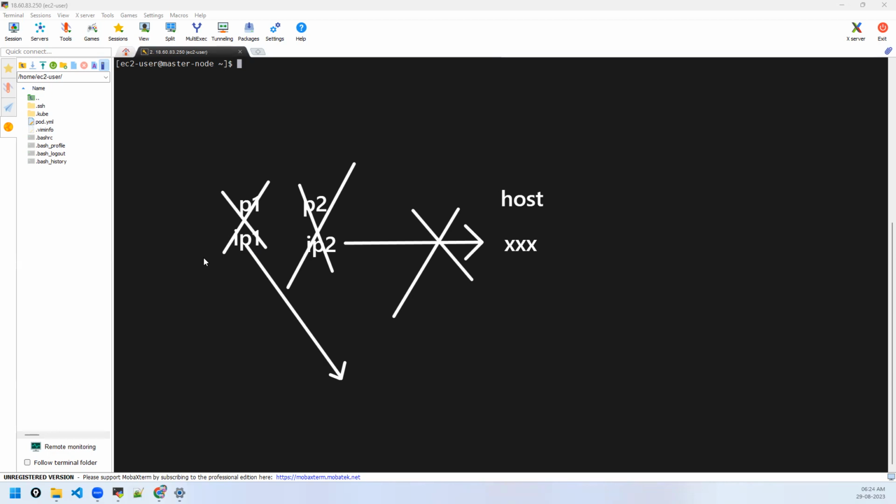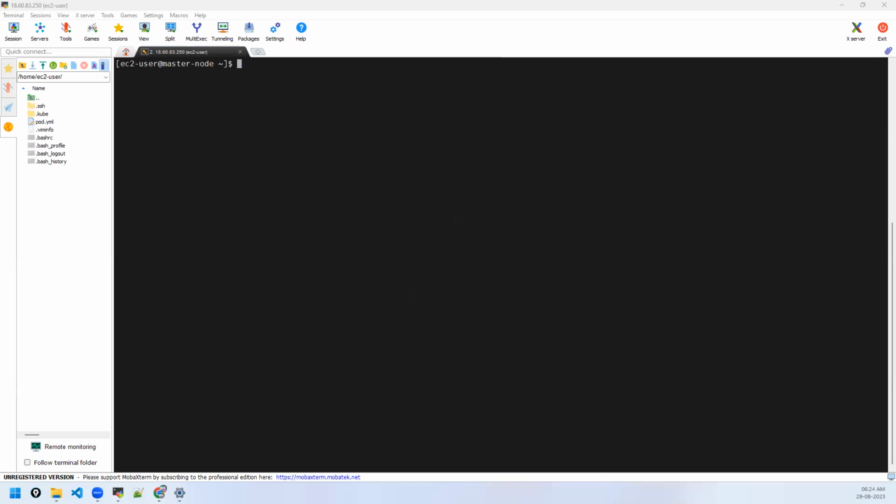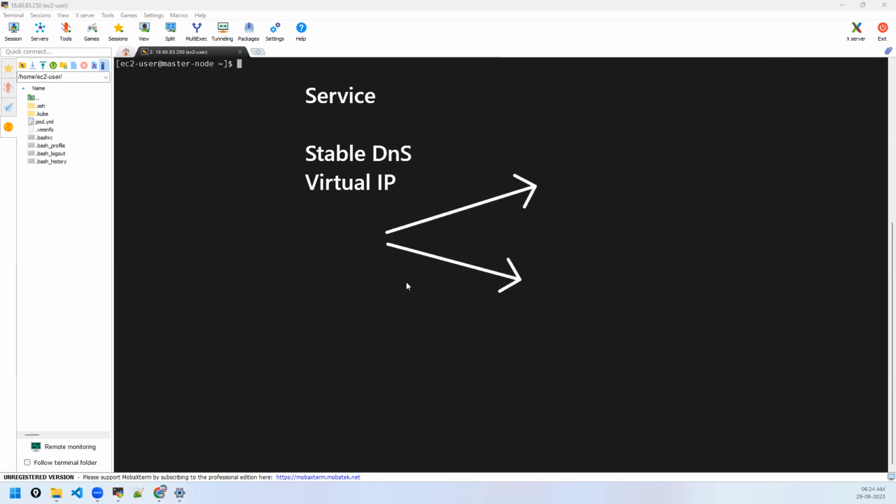Then how can we achieve it? There comes the next Kubernetes object, which is called the service object. Like you create a deployment object and pod object, you create another service object. The service object will have a stable DNS and a stable virtual IP, which are fixed, which don't change. And I will tell this service object to go and attach to all the pods. Which pods? There might be so many pods.